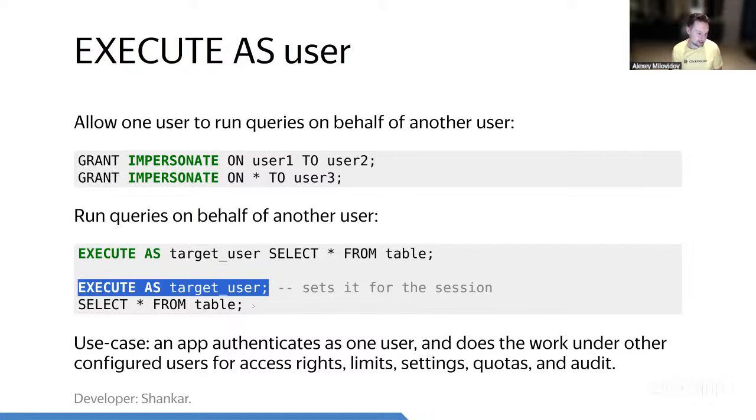And the use case is fairly practical. Use a certain user for, like, API authentication, but use all the mechanics of access control, limits, quotas, using ClickHouse configured users.